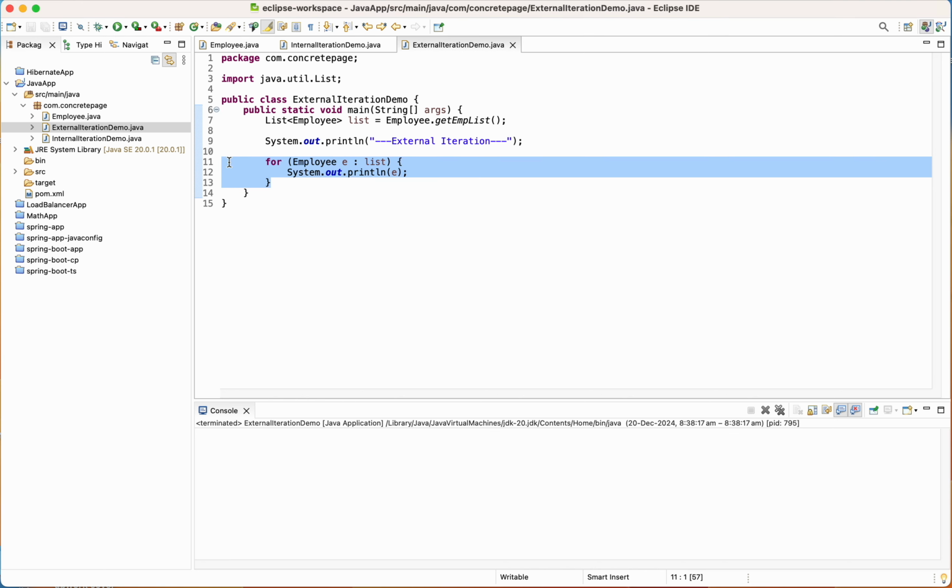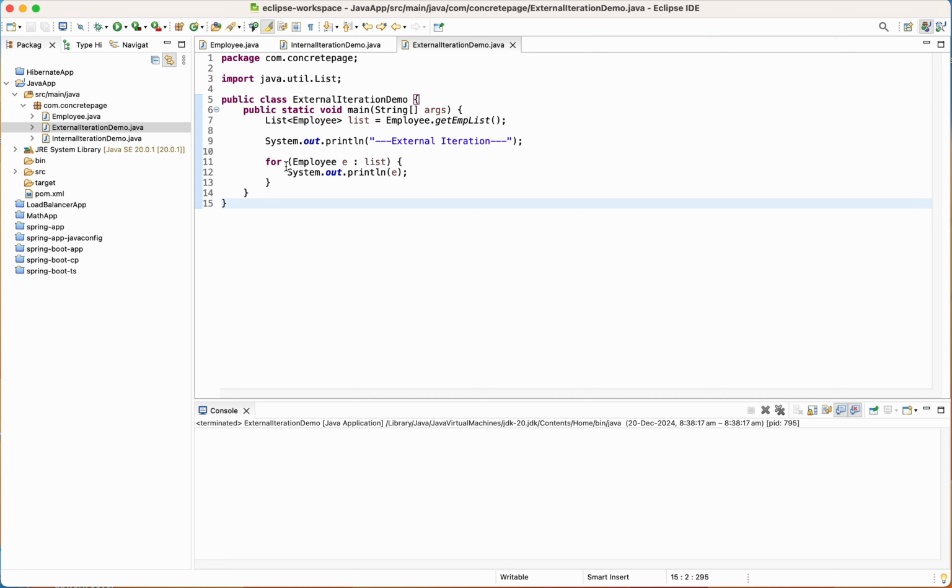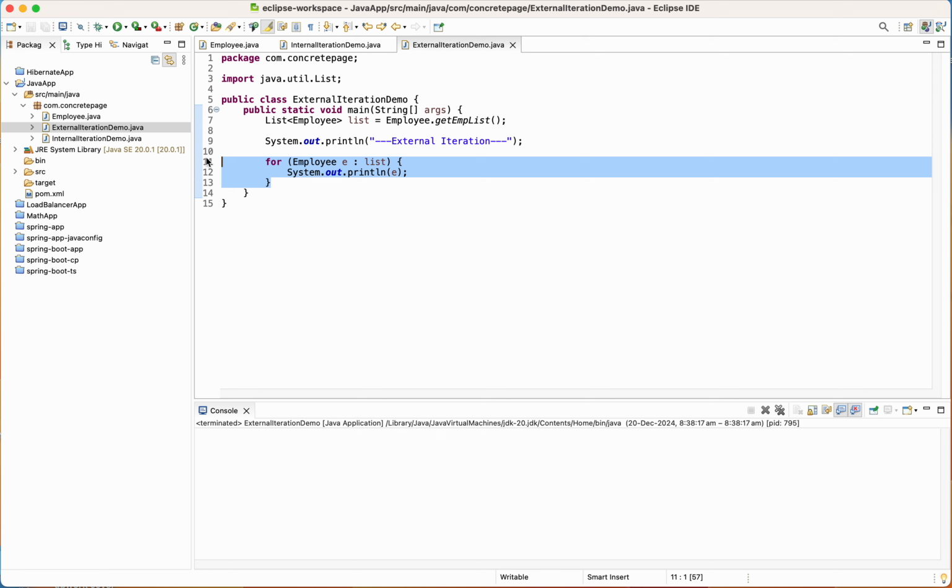This is external iteration using for loop. Suppose I am iterating the list, so we iterate using for loop in this way, or we can use while loop. So these are called the external iteration.